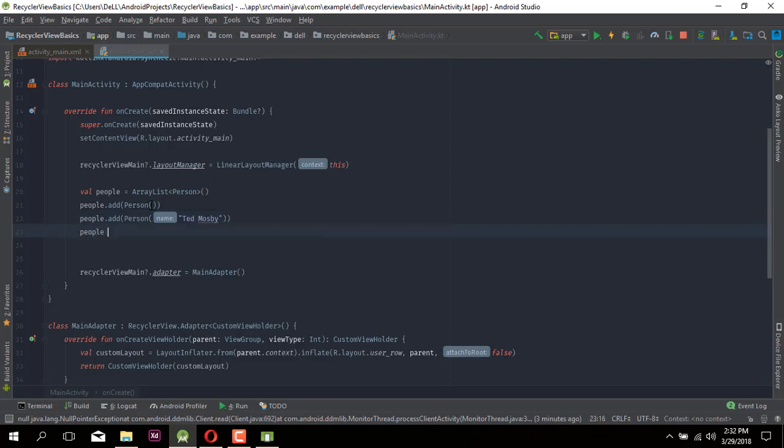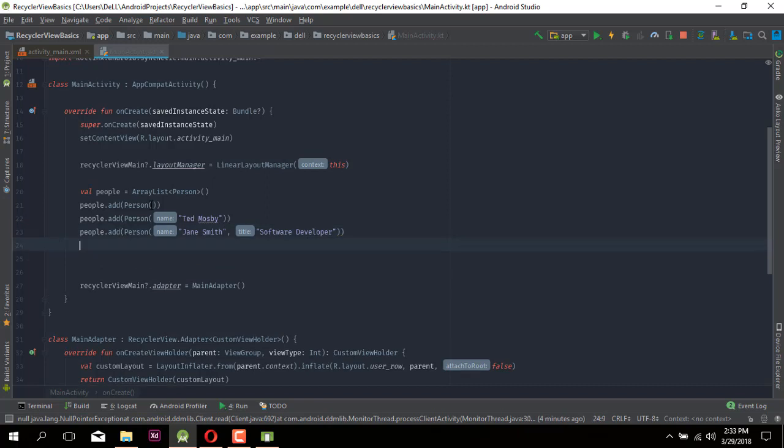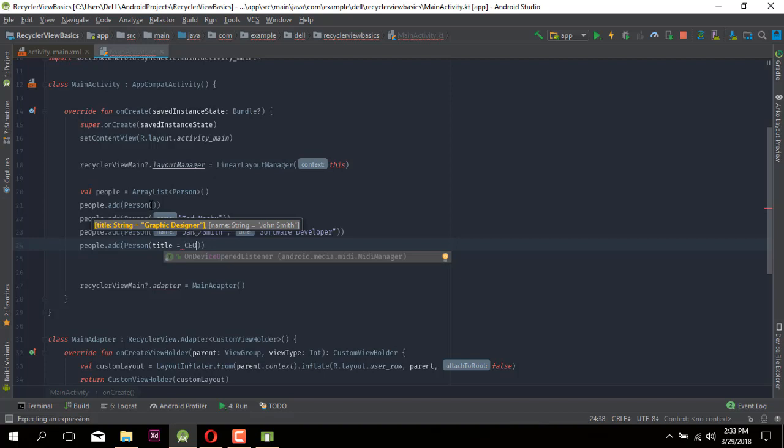If we want to, we can say people.add, I'm going to say Person, let's say, I don't know, Jane Smith. She's a software developer. You say people.add Person, and we can say here title is equal to, I don't know, CEO. Actually, it's going to need to be a String, so it's going to be "CEO".